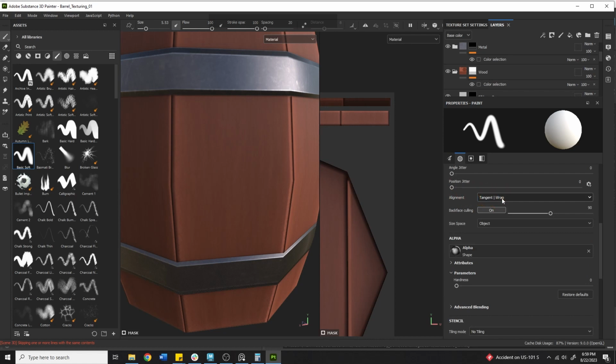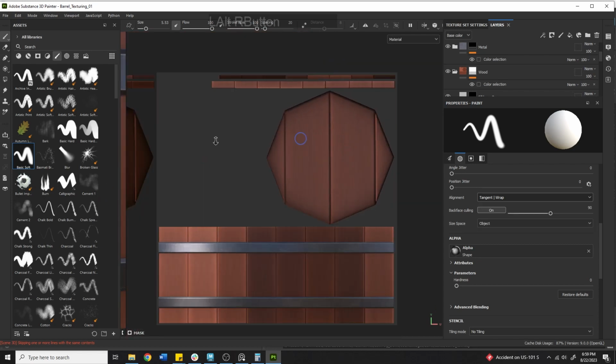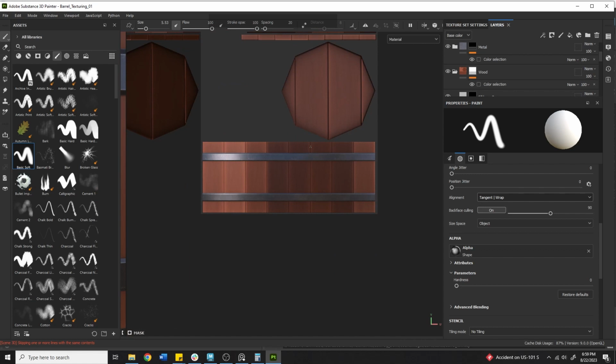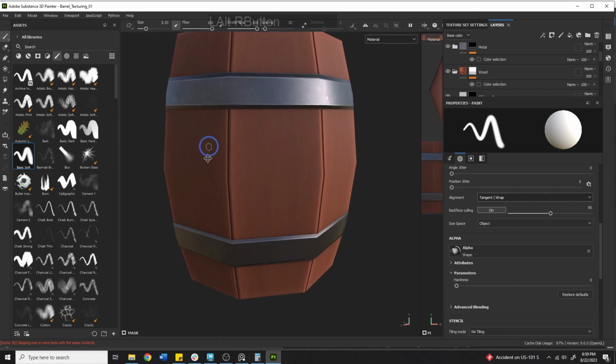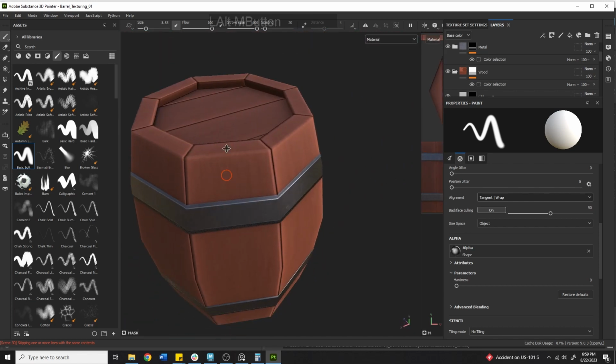Now, the useful setting in here I want to talk about is this alignment here. You'll see it's currently set to tangent wrap. And what tangent wrap does is it paints along the surface in 3D, meaning it can go up and over surfaces. But you might prefer to switch to UV mode if you're working over here in the UV view. And that's actually my preference. As a disclaimer, I prefer painting in Photoshop over Substance Painter. There's just something about Photoshop I'm used to and I like. But Substance Painter is a great solution for when you need to go up and over an edge.